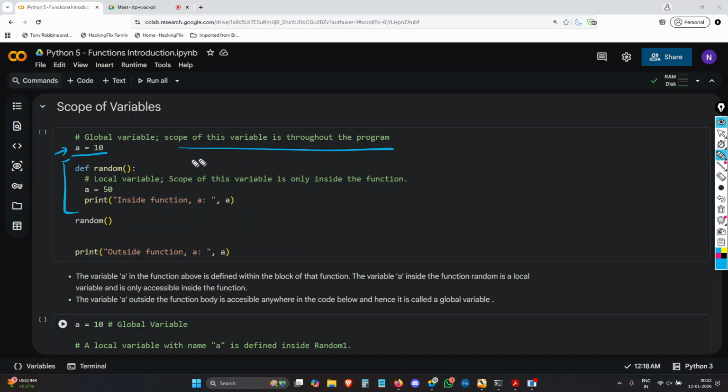This cell is a simple environment of our Python code. Even if there are 1,000 lines of code, and we define a equals 10 outside the function, and we want to do some operation on a, it will always take the value as 10. But if we assign a local value inside the function, then this will get overwritten and the new value will be considered.